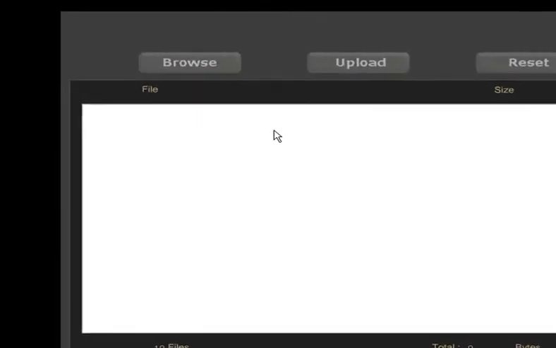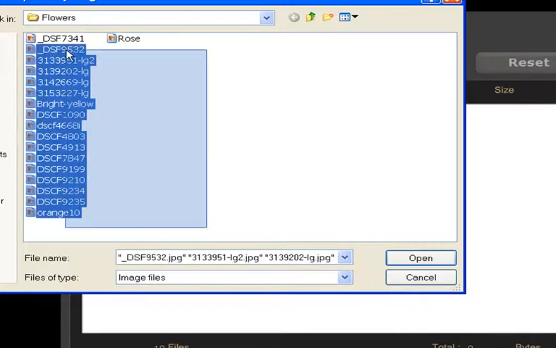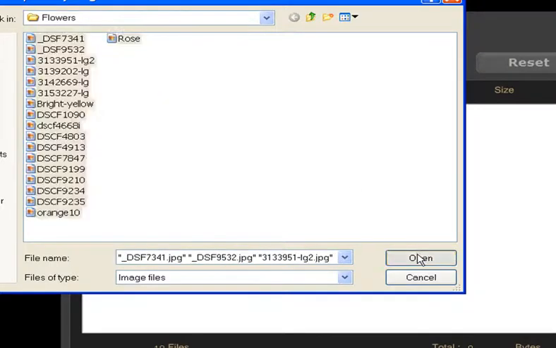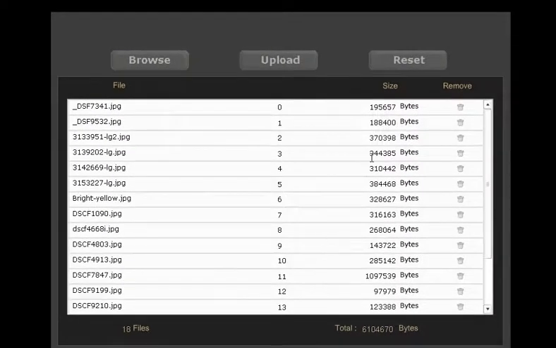On the uploader page, I can browse for the file I want to upload. I have some flower shots in my flower folder, which I would like to upload, so I can choose them all. I click on open, and the files are in my uploader. If I change my mind, and if I want to upload other photos, then I reset. Otherwise, I click on upload and start the process.